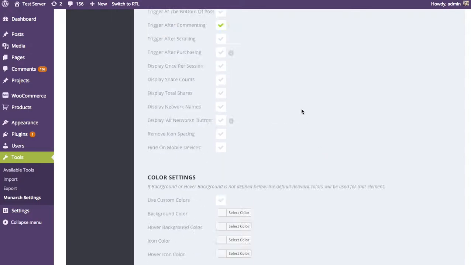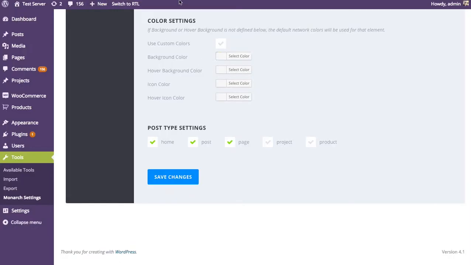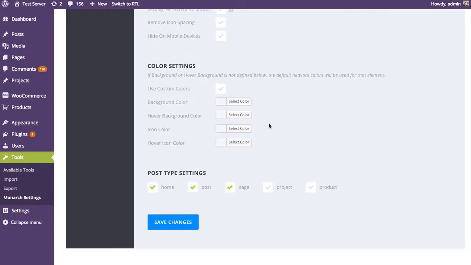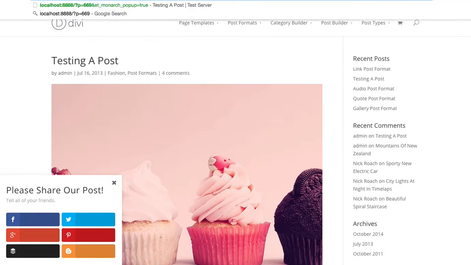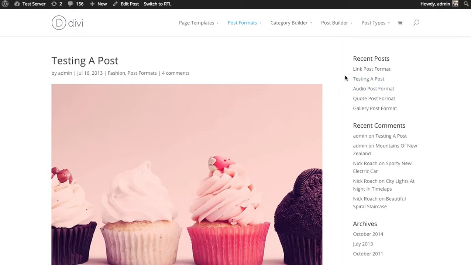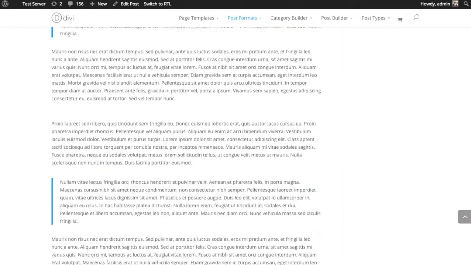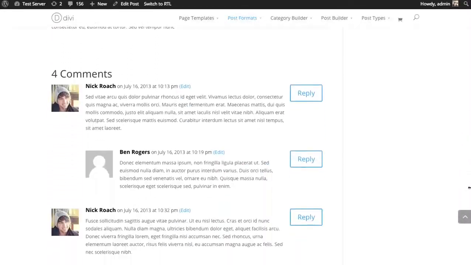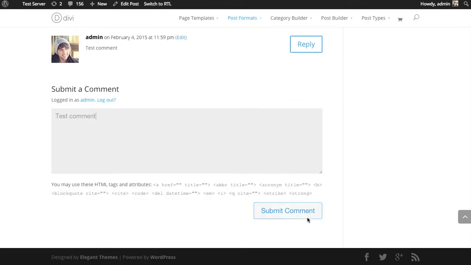So I'm going to enable this. Oops, I forgot to save here. Trigger after commenting. I'm going to go to the post and then scroll down. In this case, I'm not getting greeted with the pop-up after any kind of delay. I'm only going to get greeted with the pop-up once I've commented. So I've enjoyed the post. I'm going to comment and talk about how much I love the post.